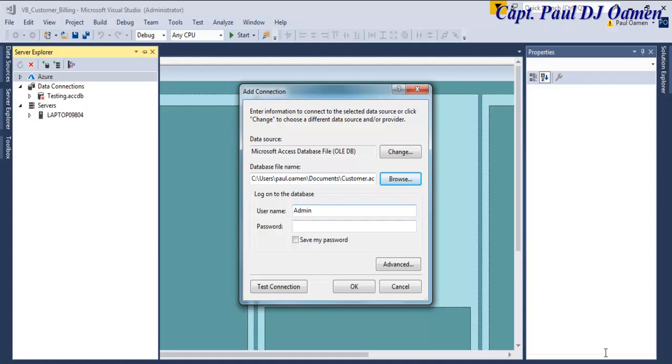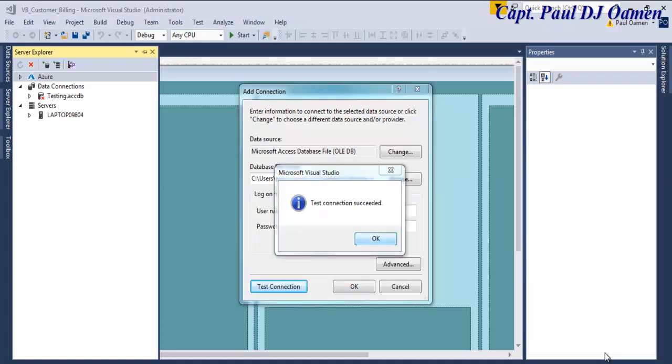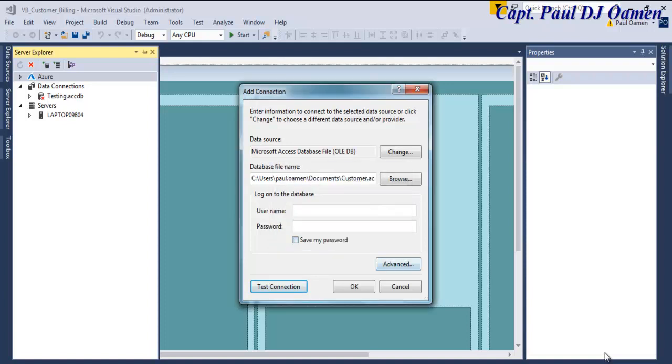I will also include this database in my description for you guys if you want. So I'm going to get rid of that. I don't need that. Test it to see if it works. That is fine. It's working fine. Click on OK and just click on OK.